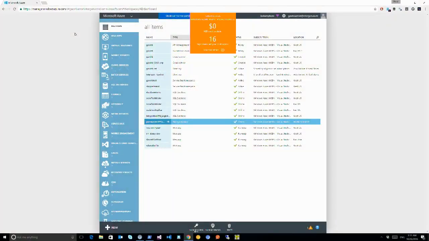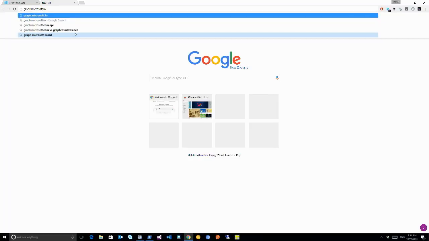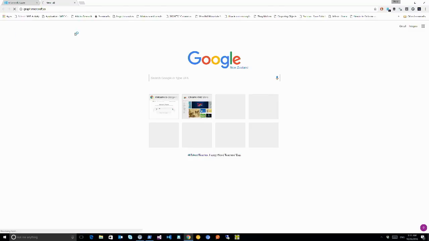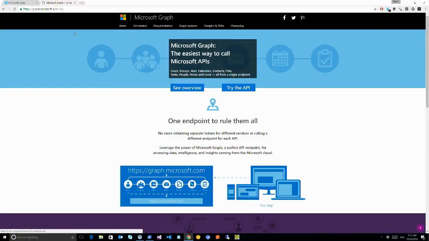So let's start with the Graph Explorer. I apologize, I'm going to have to semi-drop down a little bit because the computer's kind of low here. Let's start by going to graph.microsoft.io. Graph.microsoft.com works as well, but it'll just redirect for us.